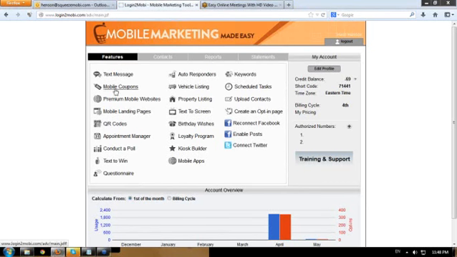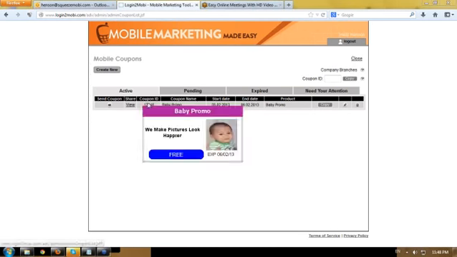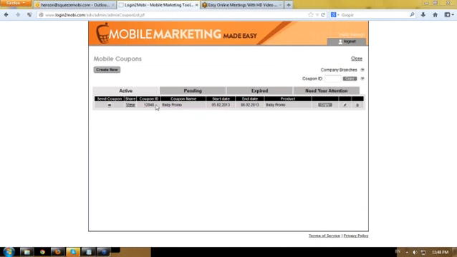For the mobile coupons here, as you can see, I had created a coupon. This is where you actually create your coupon. So here you could see the active one, pending ones. These are the ones that you had scheduled at a later date. So for example, if you created a coupon that's going to run from June 1 to June 30th, then you should see that under pending.